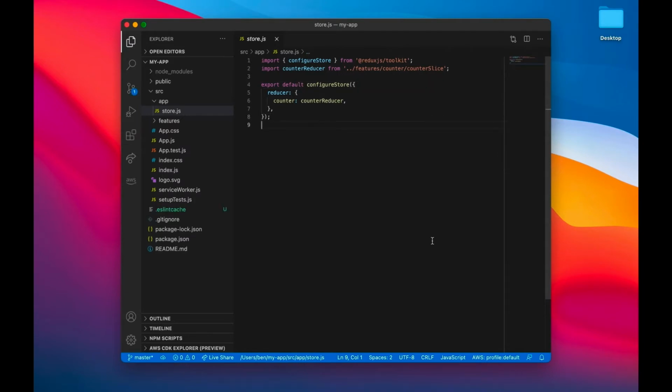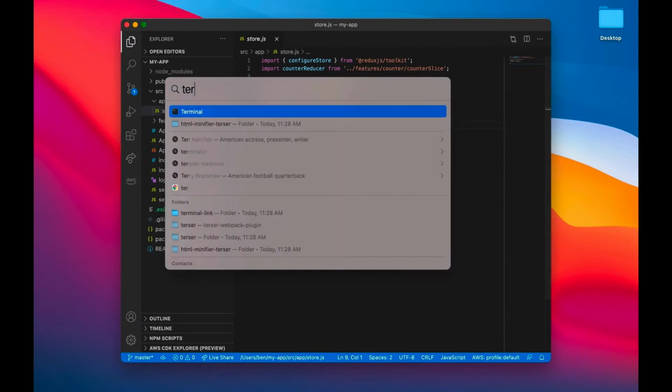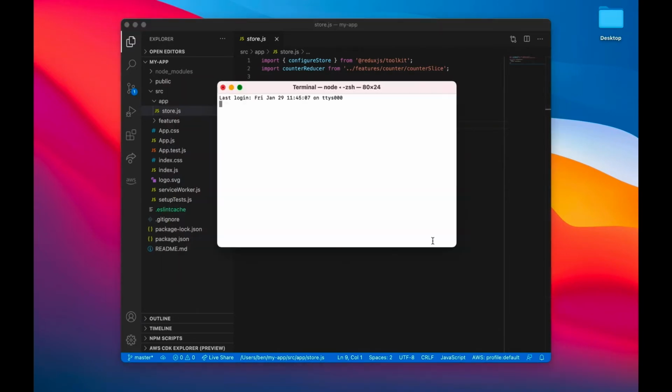Since we don't need to do any further configuration, we can go back to our terminal and make sure that we're in the directory of our app. And then we can run npm start to open it up in the browser.